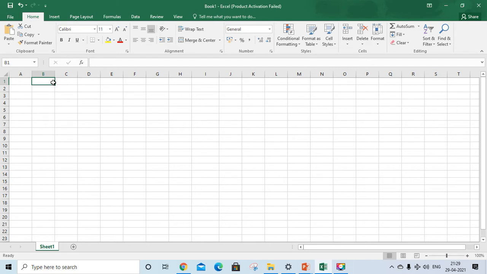Now this is one cell, B1. So each color box, this box, is called a cell. This box is a cell. So in this Excel sheet, there will be many cells.